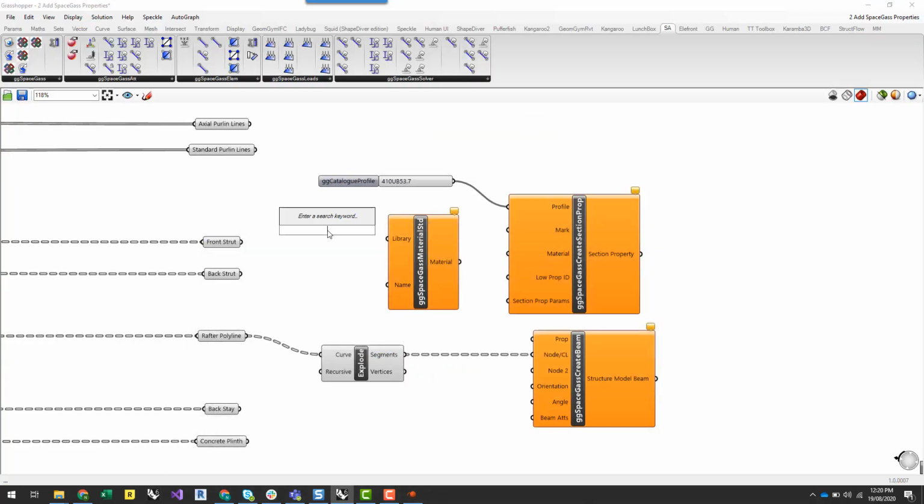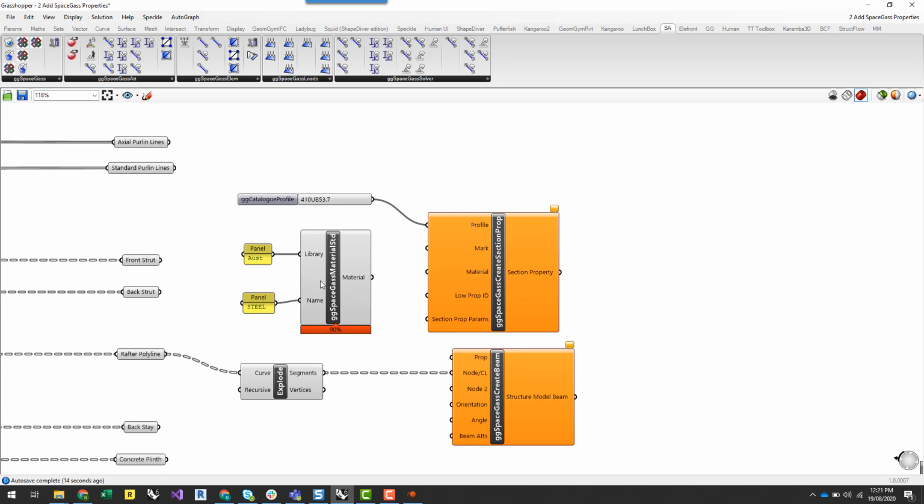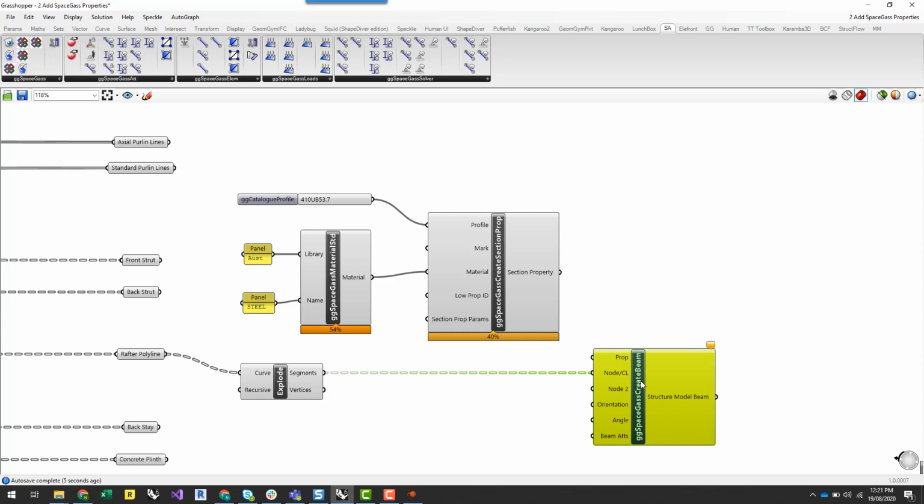So I'll just go back. I can create a panel, drag that in, and then I just want to reference steel. And that searches that Space Gas, and you can see the properties of the Space Gas steel have been automatically populated on the output. So that's a steel material which has been created there. So I can drag that material output into the material input of the section property, and now I've created a section property which I can place into the create beam component.